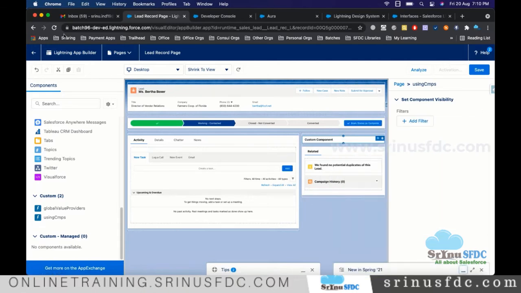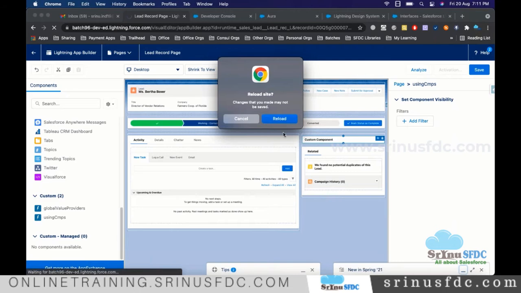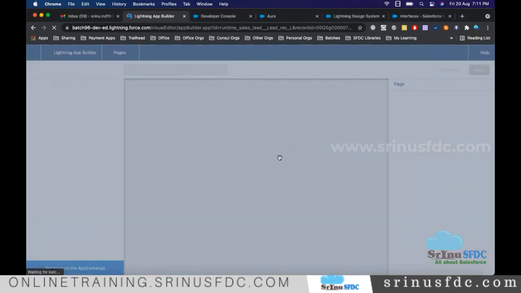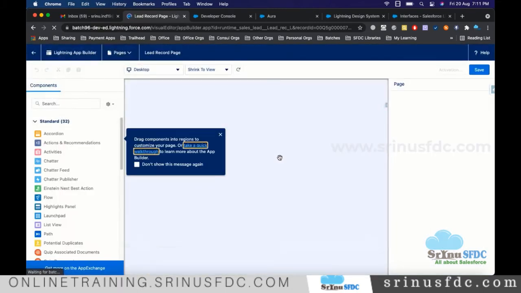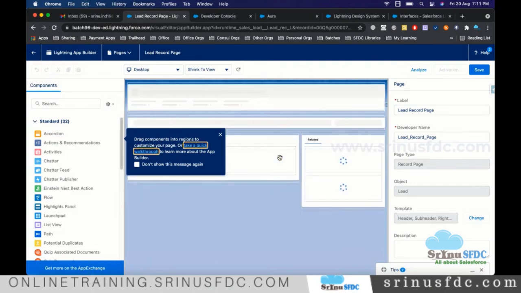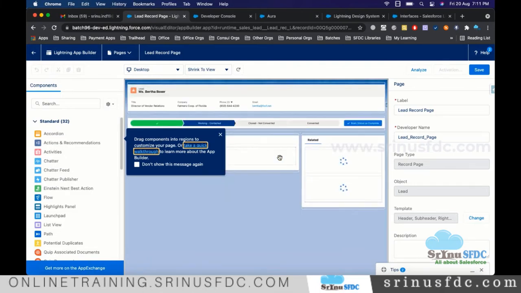But now, what I want, I'm not going to save. The requirement is it should display only on the contact or account object record pages. It should not display on other objects.